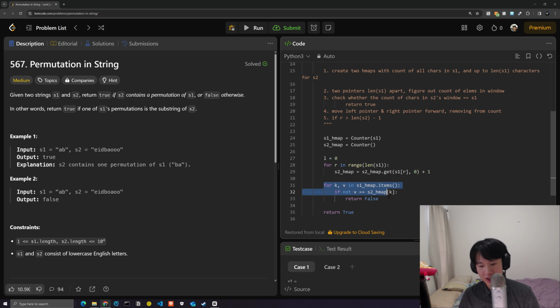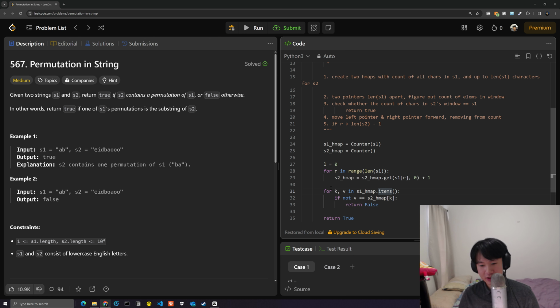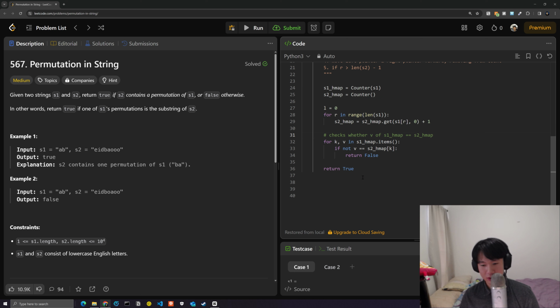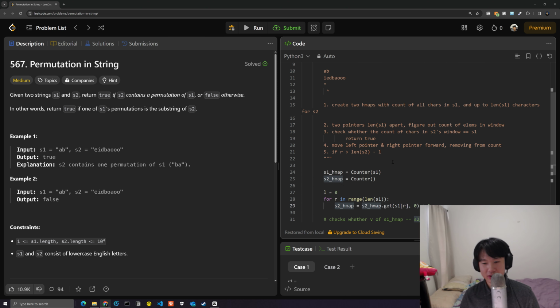So this checks whether the value of the hashmap of string 1 is equal to that of the string 2 hashmap. If it's not, then we return false. Otherwise, we keep going to the very end and we return true.